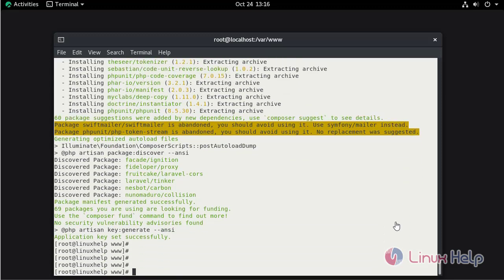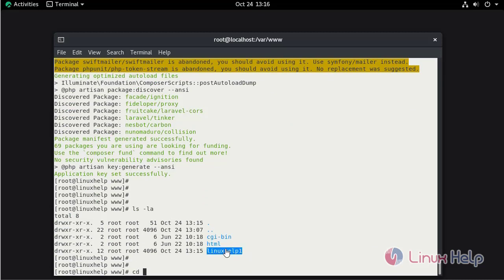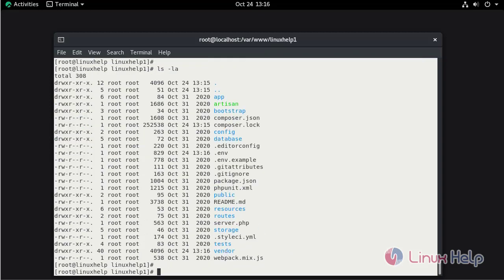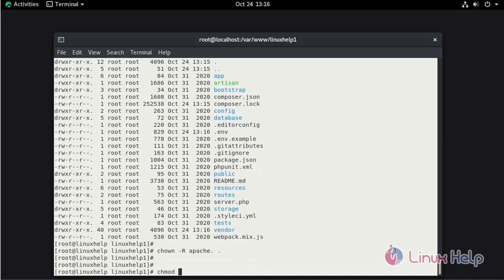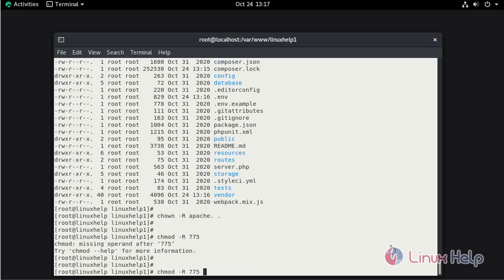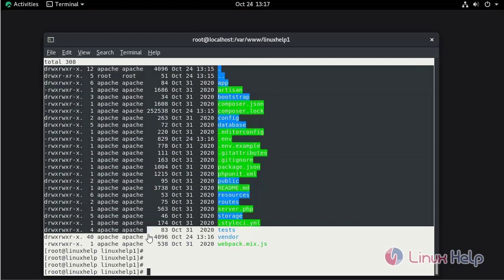The Laravel project has been created, by the name of Linux Help 1. This is the project which we created. These are the files. Now I am going to change the Apache ownership and execute permission for all the directories and all the files. Now list this. Here you can see the ownership and permission have been changed.